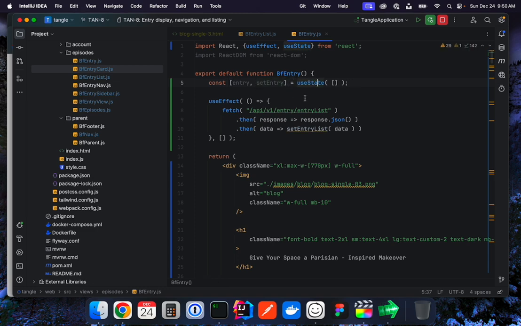This is React's way of doing a local variable. You have to always put entry and then set entry. And this is for initializing it. So right now we're going to initialize it to null. This is a hook that basically means run this when the page loads.